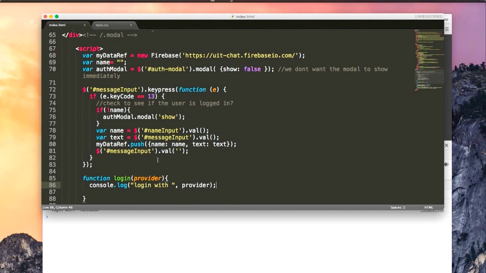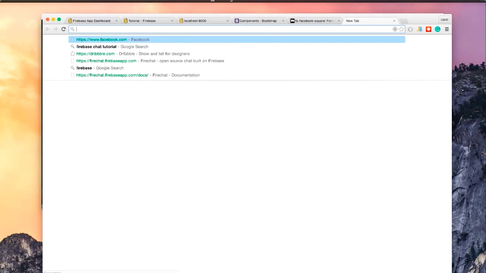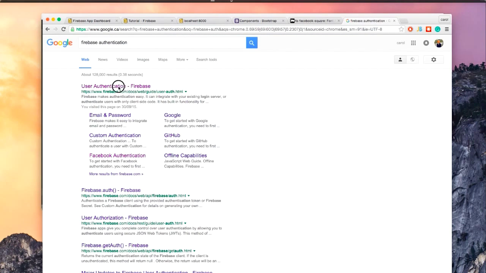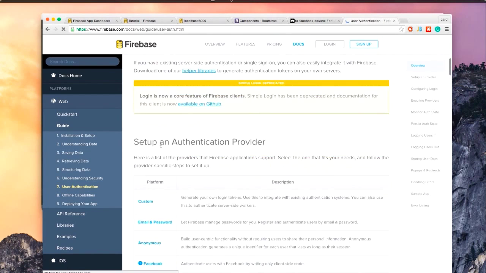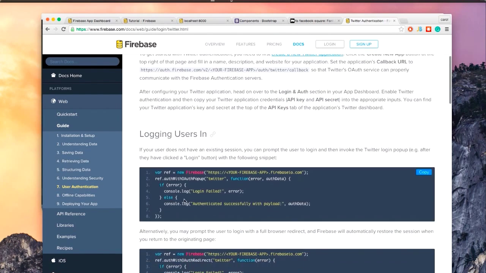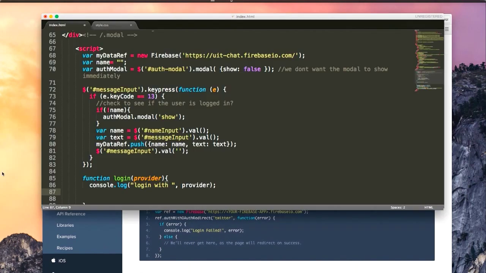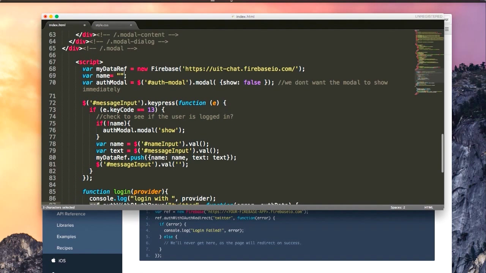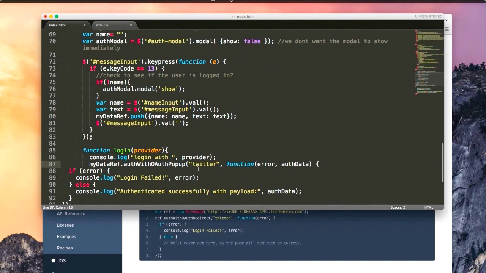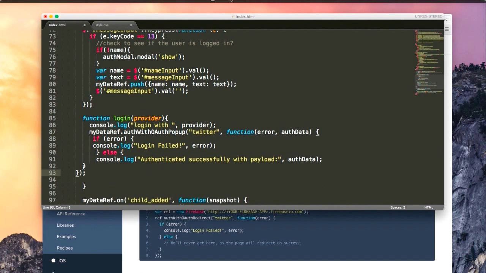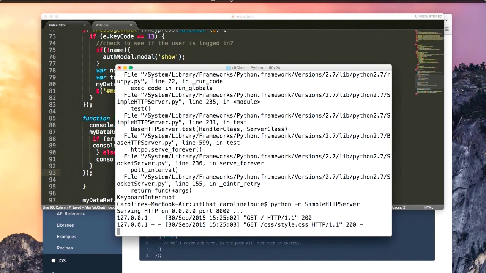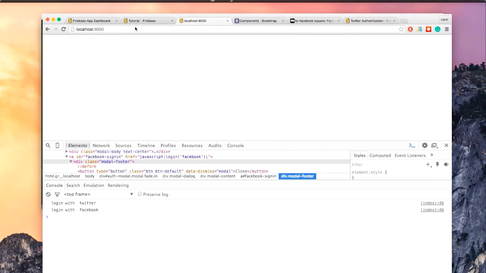So now let's actually create an authentication. So we'll go to the docs on Firebase and we'll scroll down to the Twitter one. And here we can see there's a ref and then we do something with that ref. We only need the second part of this because we've already defined this ref as my data ref up here. All right, so I'll just clean this up really quick. Perfect. So now we can save, restart the server, and refresh.